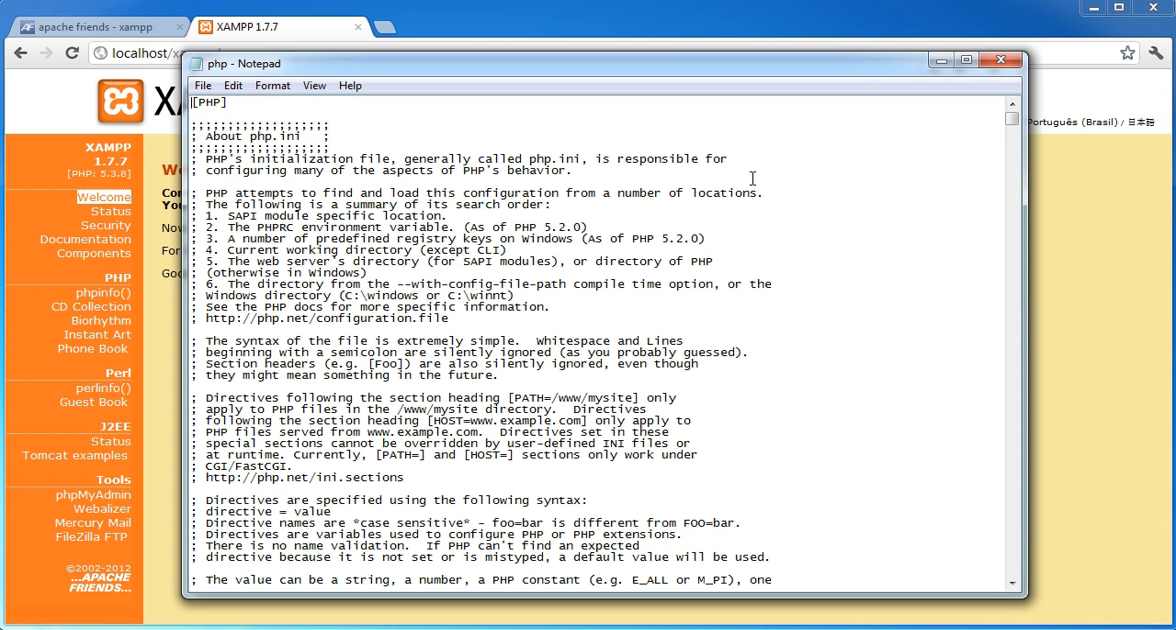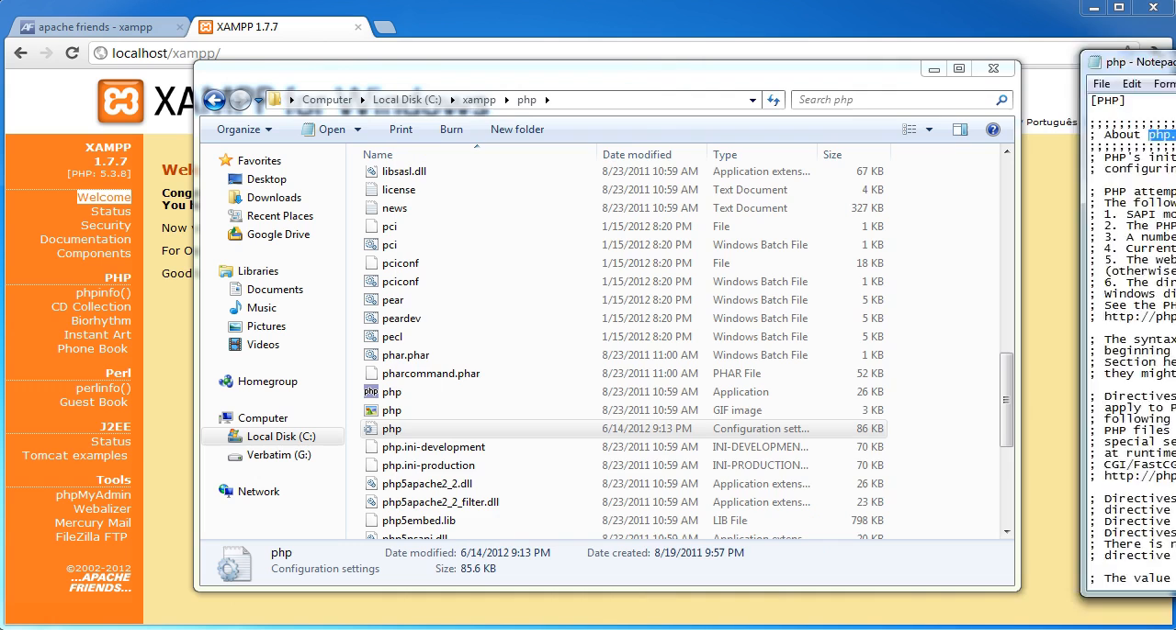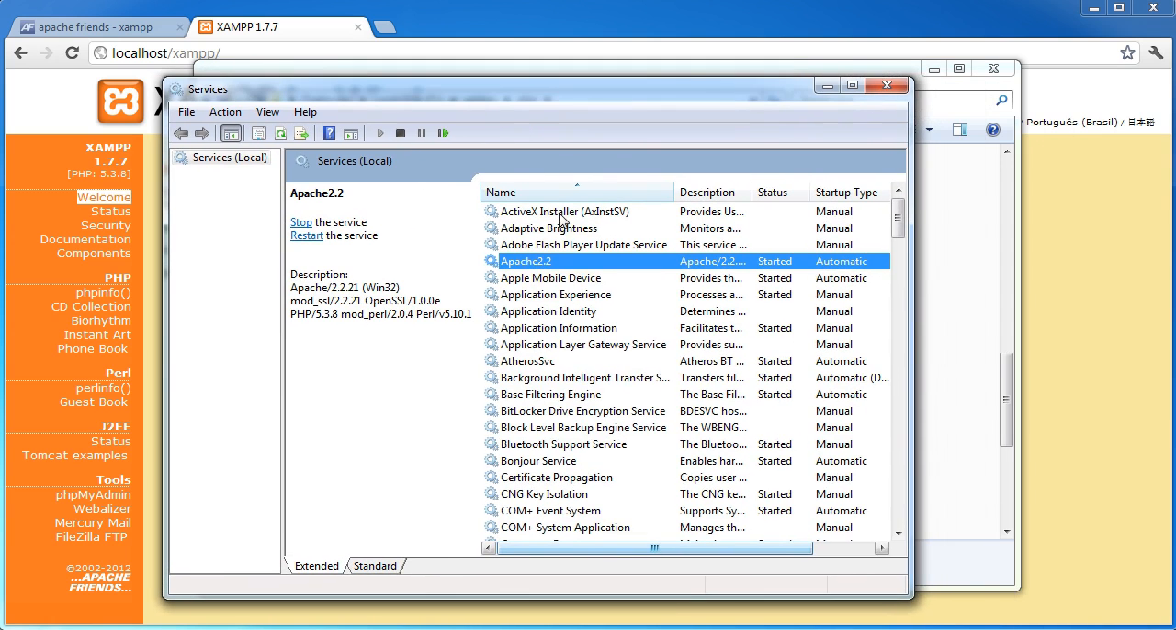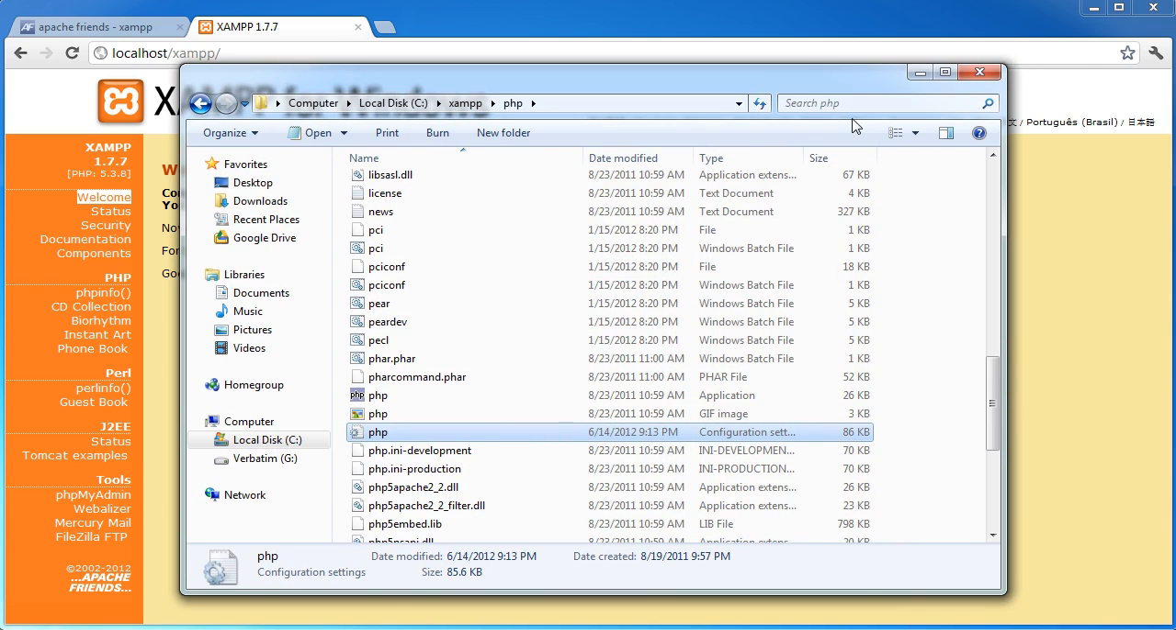For example, maximum file upload sizes, certain things that you'll come across that will instruct you to edit this file. This is just a quick note that this is where you'll find it. And remember, head over to wherever you're starting or restarting Apache from, and restart it whenever you make a change to your php.ini file.